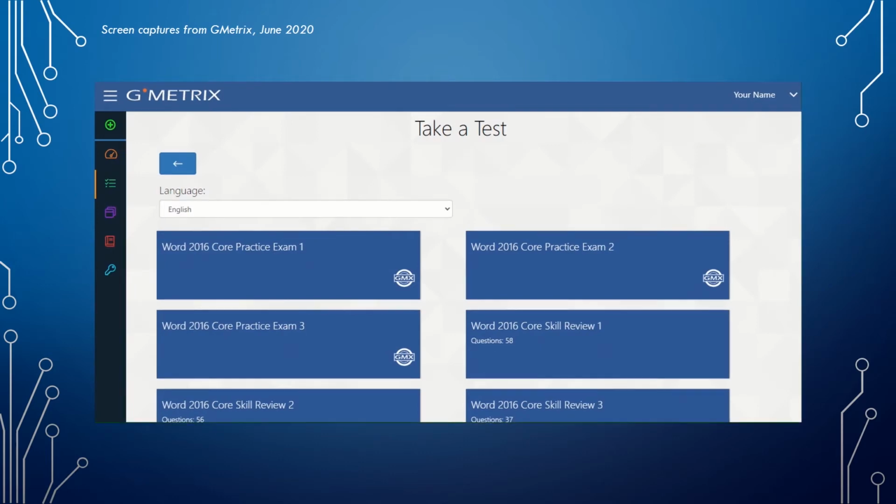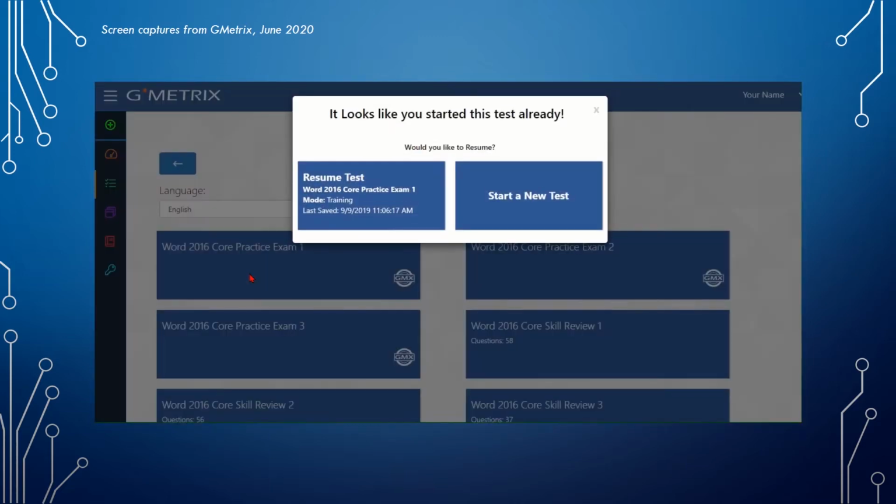Returning back to our dashboard, I'm going to launch the exam in training mode. The software is prompting me that I have a test started already that I've done in the past. I can choose to resume and finish that test or start over with a brand new test. For this demonstration, I'm going to start a new test.